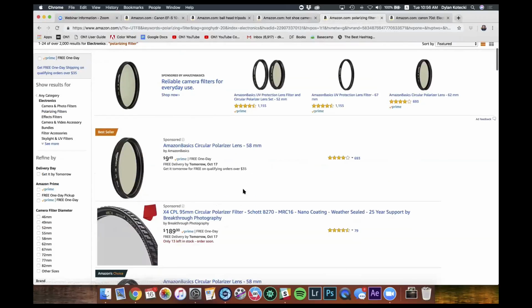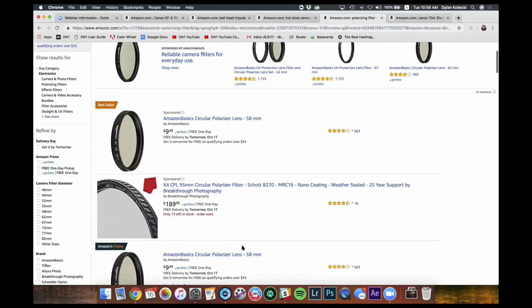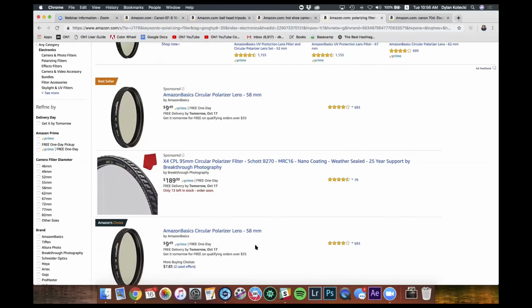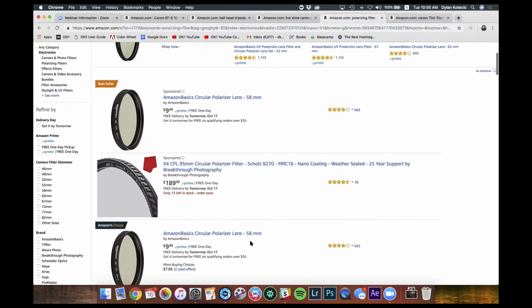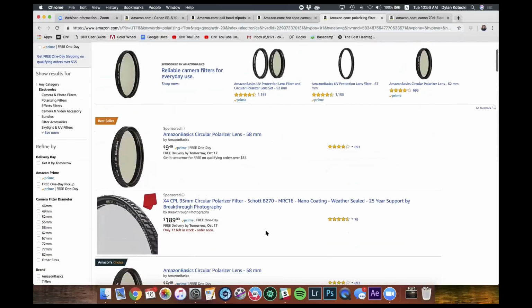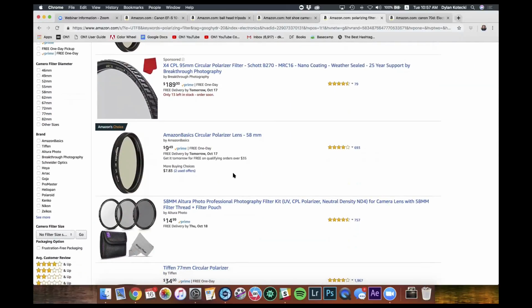Polarizing filters obviously depend on what your lens is because they're going to be different sizes, but Amazon Basics does a pretty good one. It gets the job done. It's obviously not like a Tiffen or one of those high-end ones, but for 10 bucks, it's going to get the job done, and you're probably going to be pretty satisfied with the results.